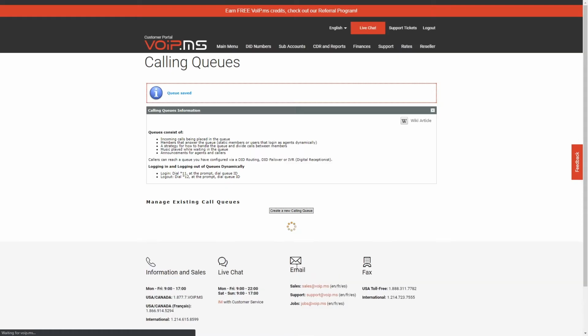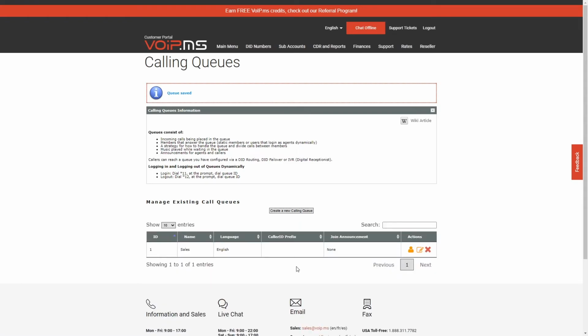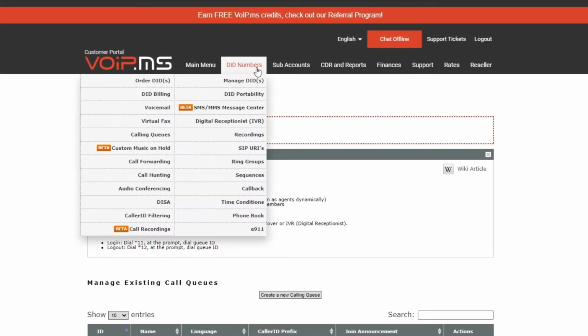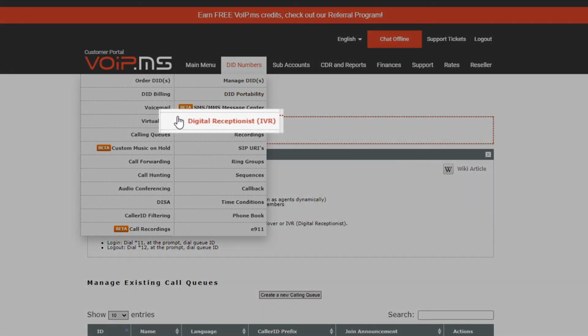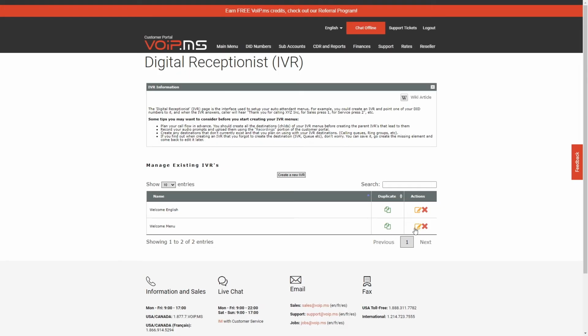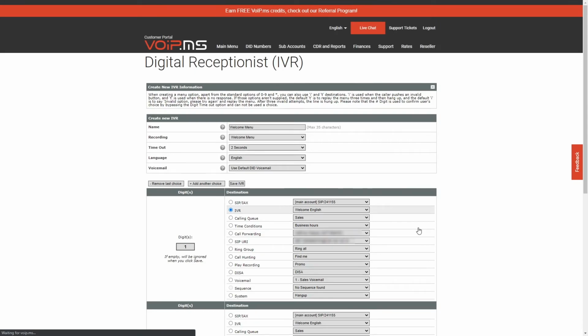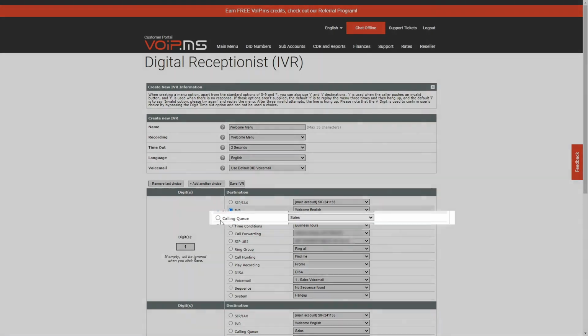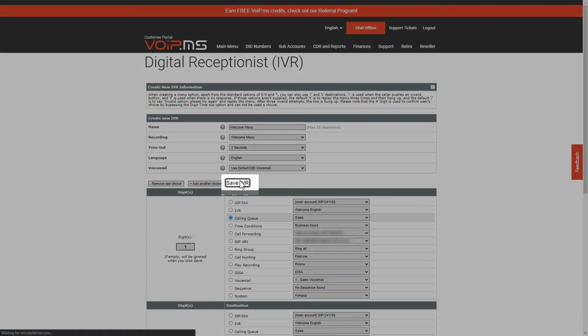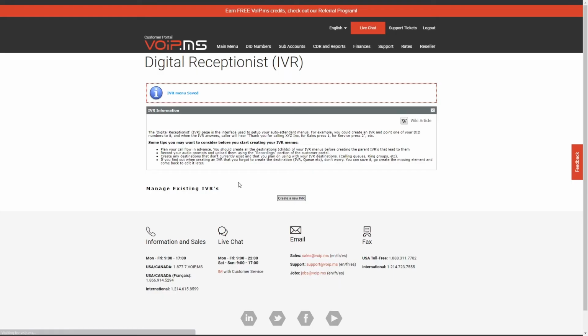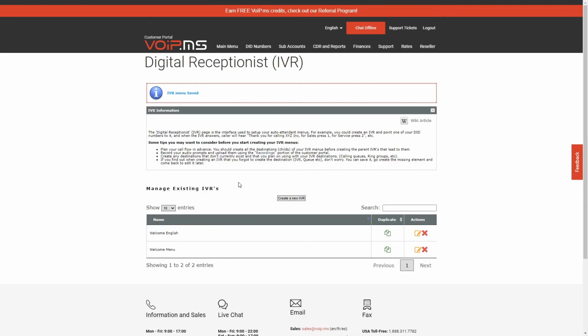Last step is to add your calling queue into your digital receptionist by heading into DID numbers menu, Digital Receptionist. I will modify my Welcome menu IVR and set the option 1 to go to the calling queue I just created. Then, I will simply apply the change by pressing Save IVR. You or your team are now all set to log into the queue and start answering calls.